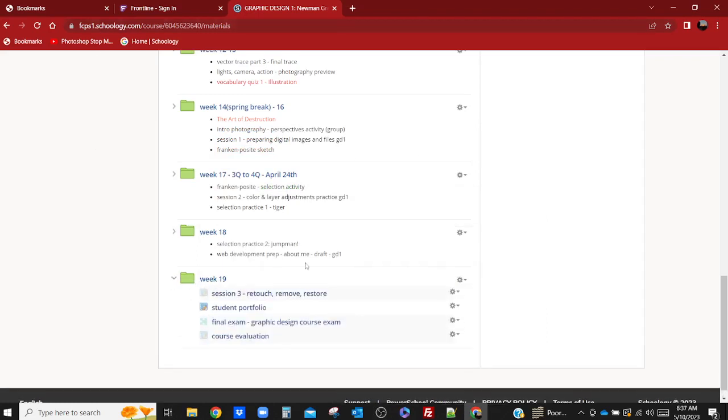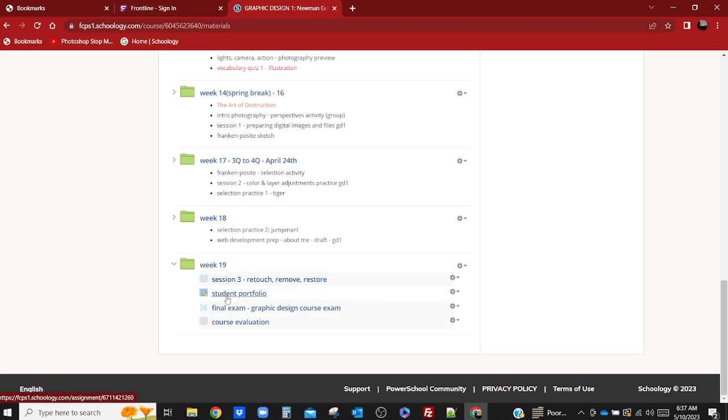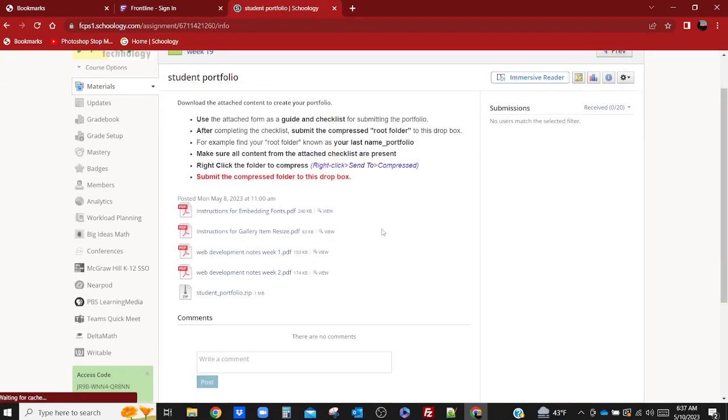So in week 19, and it's not going to always be in week 19, but in this case it is, there is a student portfolio assignment. I'm going to click on it. In here are some items to note, such as how to do some things that we're going to do eventually together, like if you wanted to embed fonts into your website instead of using the default. Together, we will work on resizing gallery items and preparing them in Photoshop when I return.